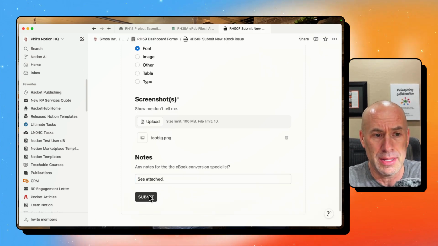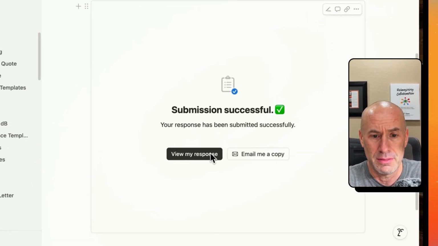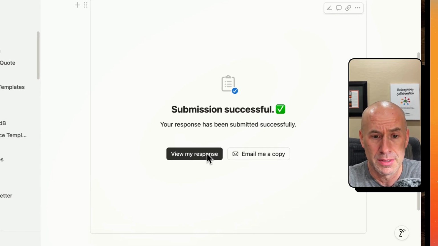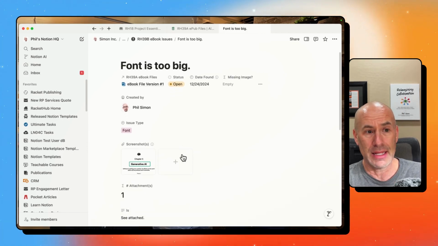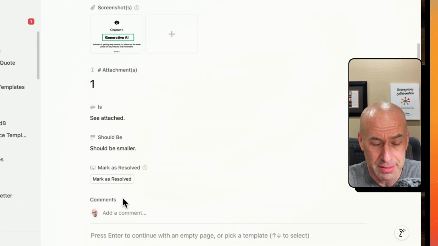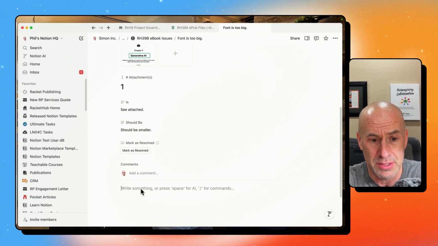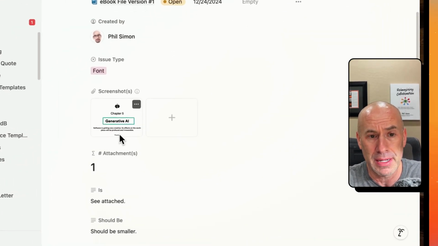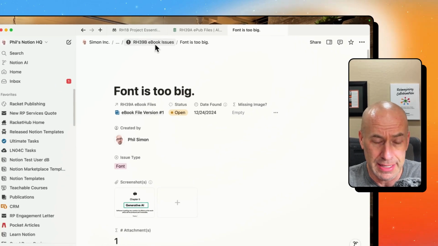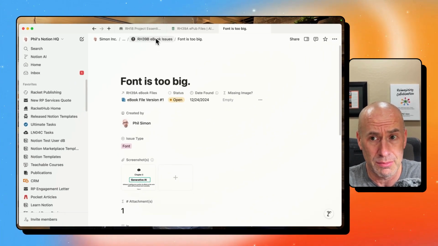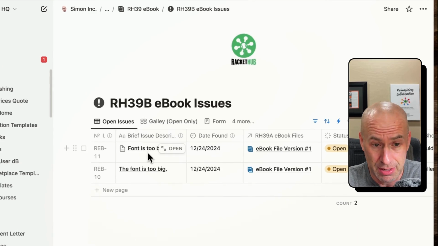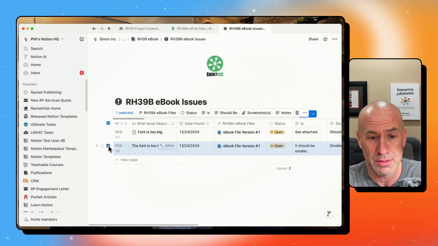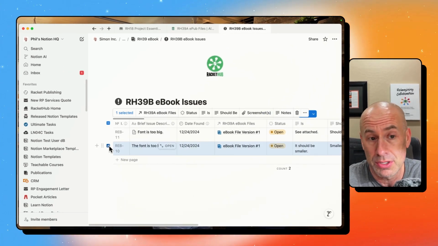So I'm going to click submit here, and I can look at my response if I want. If I want an email copy, I could get that. But I'm just going to look at my response, and this is actually in the database here, right? So if I made a typo or a mistake or wanted to put in some more information, I could do that. But the beauty is here that I didn't have to go to the database to do that. I can require individual fields. And if I went back here, I can see here that the font is too big. I was testing this earlier. Maybe we've got several issues going on.